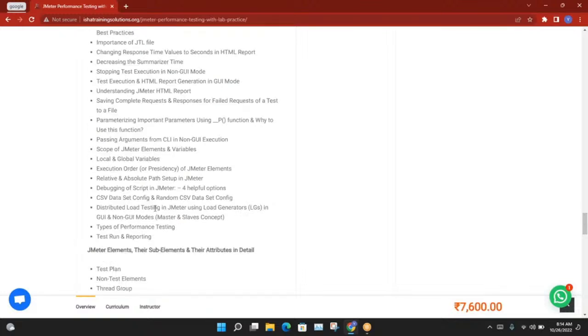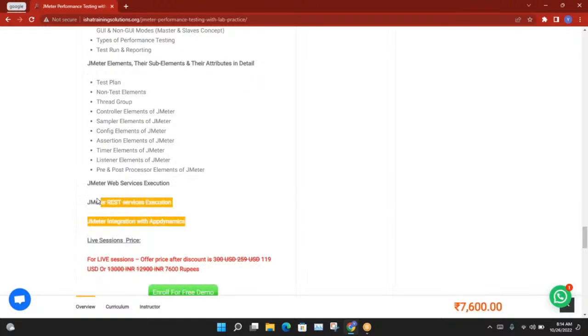We'll also see different JMeter elements from the beginning itself, what all the elements are, their purposes, and how you apply them in your script. Then we will see JMeter integration with AppDynamics, and how you can test some REST APIs using JMeter, because nowadays shift left is growing.